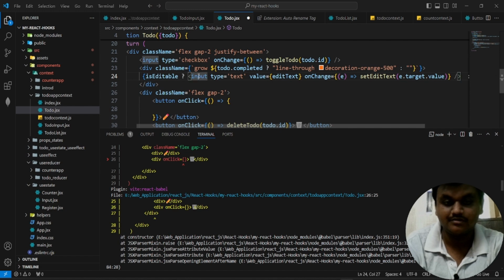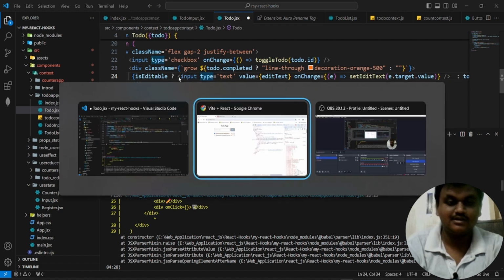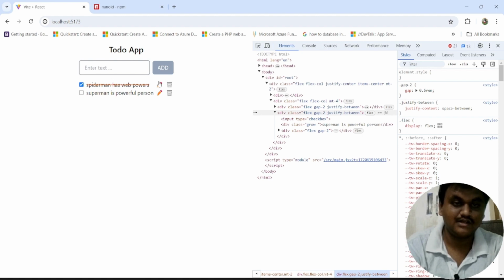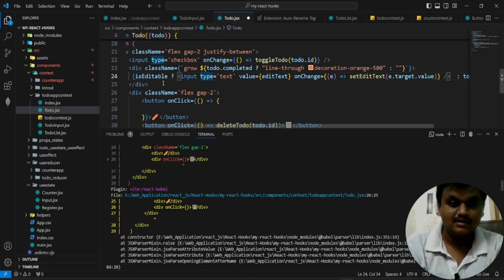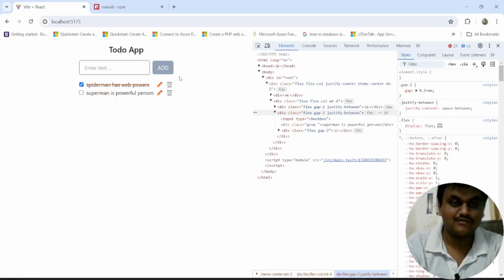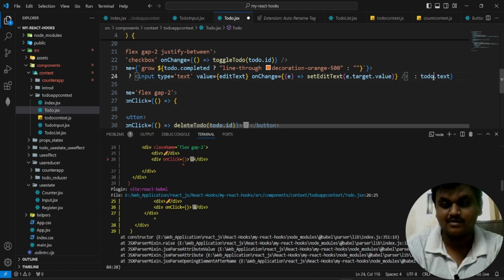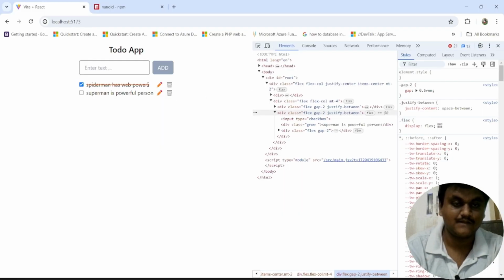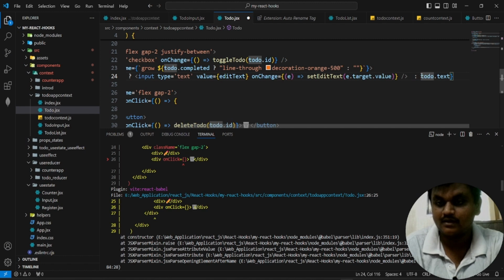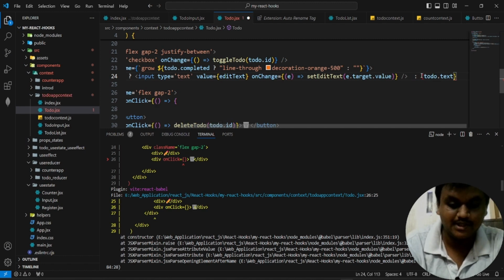If you click on here, we are going to enable the edit, like if this Spider-Man has web powers, means we are going to enable it into edit. In this case, it will show one input text form. It is ready to show that, for that only I have used it here. If you don't want to edit, we are going to click this pencil again. Then the input tag will be gone, and it will show only the normal text, that todo.text, in the form of a p tag also.